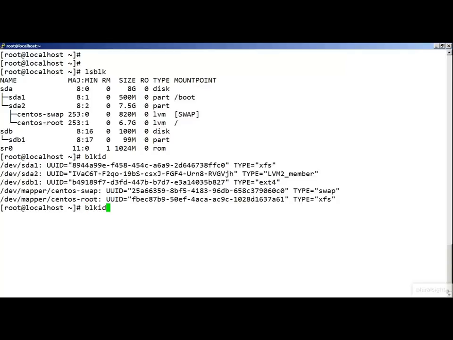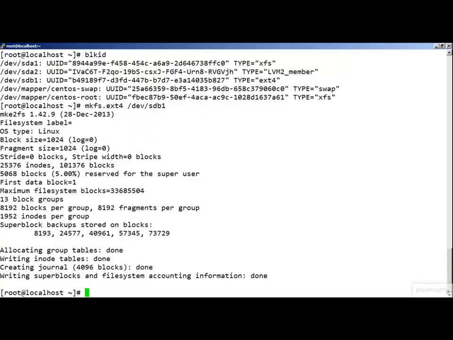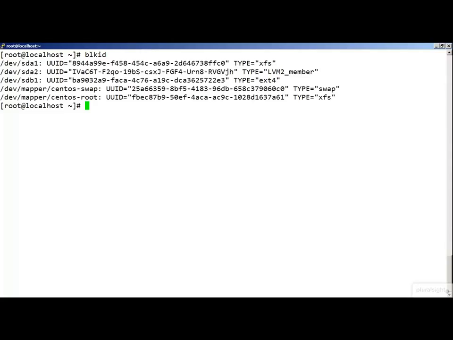I don't have any data, so of course if you've got data, don't destroy your own file systems. But if I go through now and format this again, there is no data on sdb1, so I'm quite happy to reformat it. Now as we look at the blkid command, we can see that we've got a completely different UUID than the one that we had before. It now starts BA9 rather than what it was starting with before.